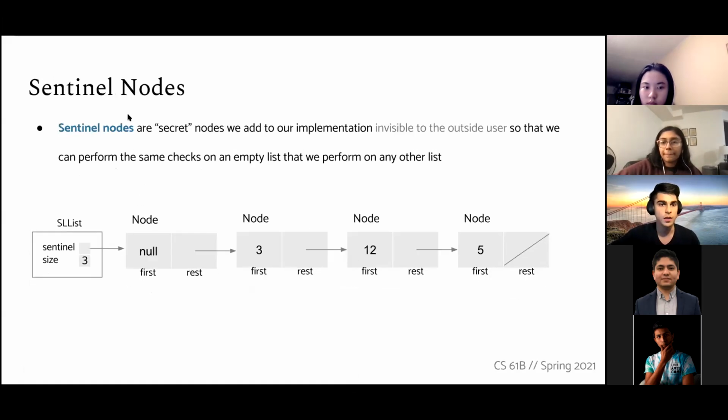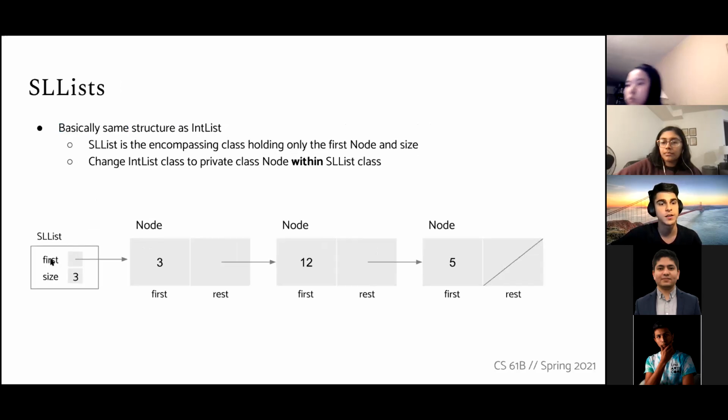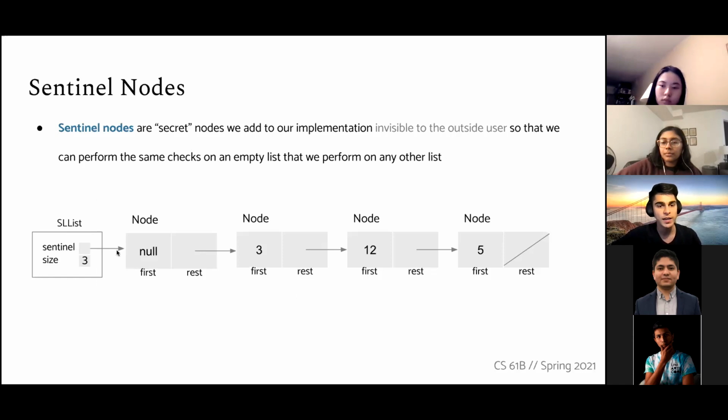All right, moving on, we have Sentinel Nodes that are also a vital part of the singly linked list class. Basically, Sentinel Nodes are secret nodes that we add to our implementation, and they're invisible to the outside user. Essentially, the main reason why we have these is so that we can perform the same checks on an empty list that we can perform on any other list. This may sound like a little bit of fancy wording, but I'll explain what that is for just a moment. So we have this Sentinel, which we replace with the first. Instead of this variable, now we just have a variable called Sentinel, and it's pointing to this node. If you concentrate on this node, we're storing integers, but this node has a value called null.